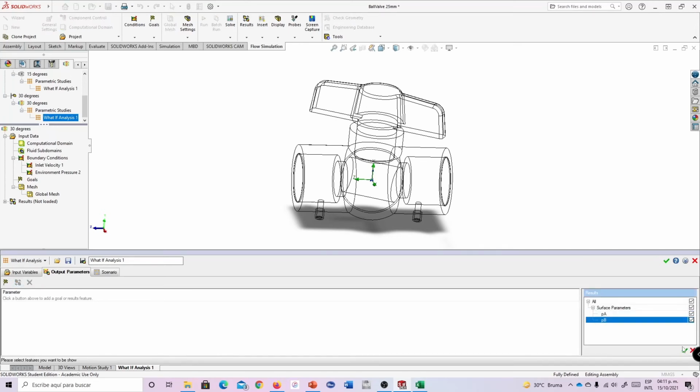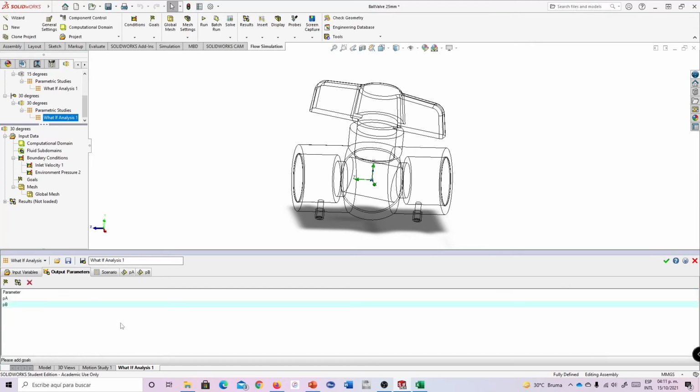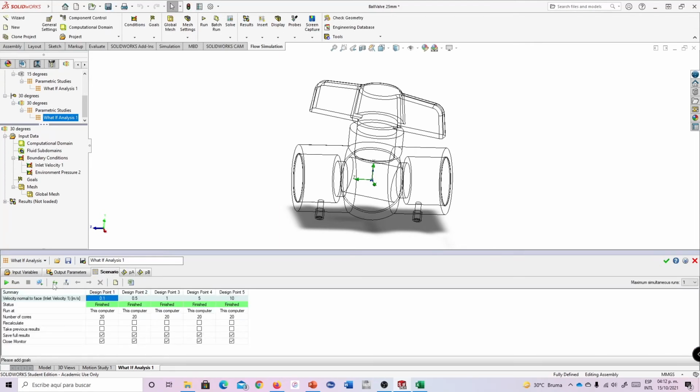the results that I want to retrieve. Okay, I'm going to refresh and I'm going to click run.